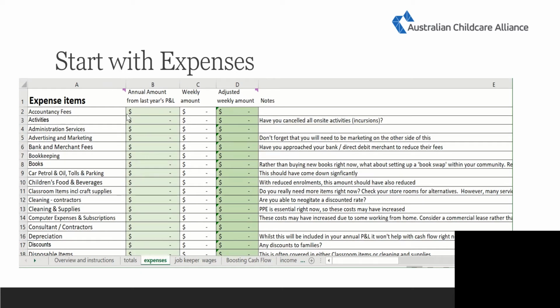So let's start with expense items. As it says in a pop-up here, we've listed everything we can think of down in this column, and that may or may not match your expenses. Some of them you may have different line items for, so your accountancy fees might include bookkeeping, for example. You don't have to complete all of them, but you do need to make sure that everything that's on your profit and loss report from last year, which is what you'll be using here, basically what you submitted for your end of year tax return, is included.